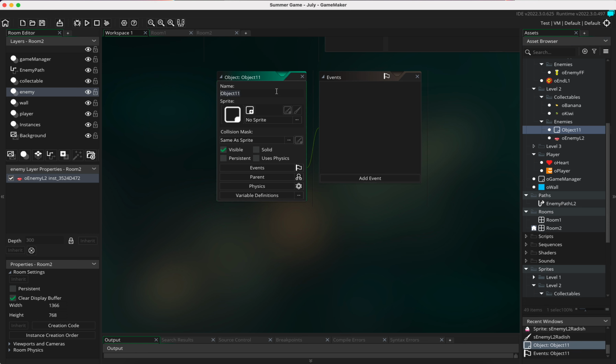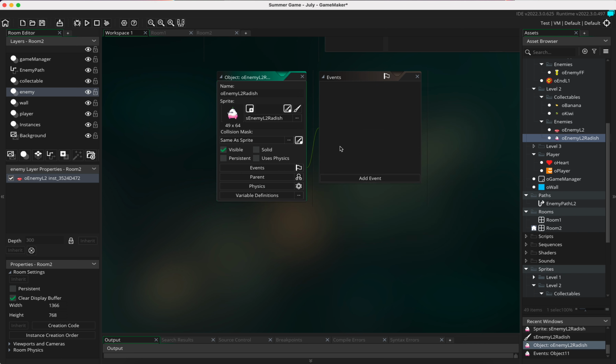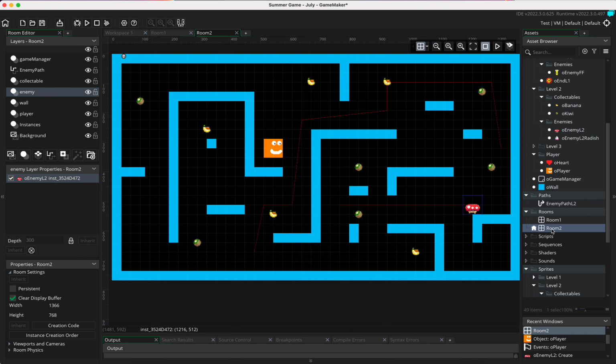So I'm going to call this one O enemy L2 radish, and then we're going to bind the radish to the sprite. Sorry, the radish to the object. Here we go. Right, okay, so this one we're going to do something a little bit different.